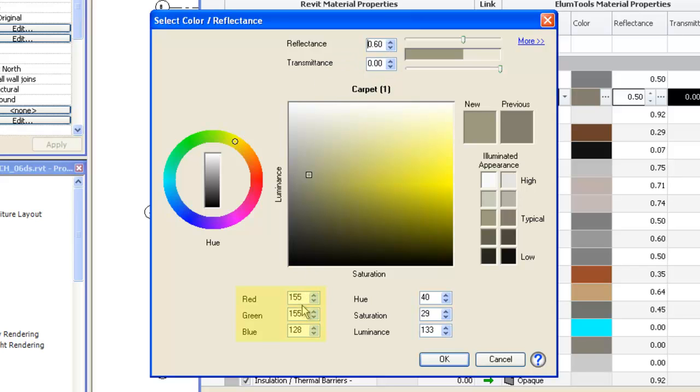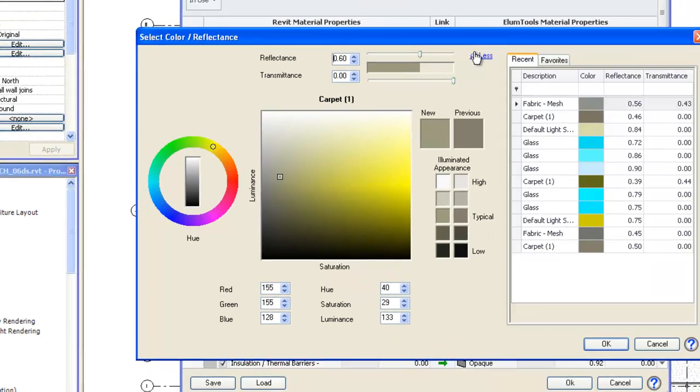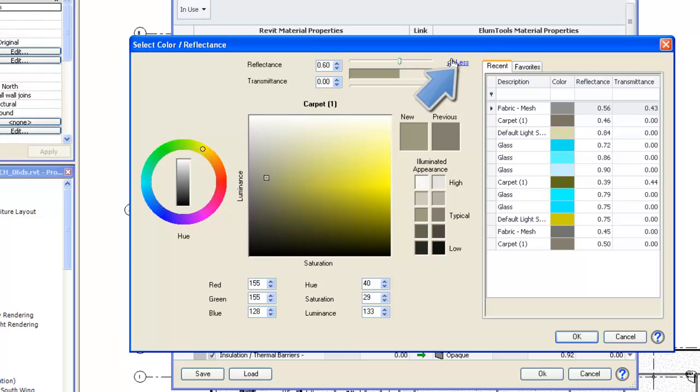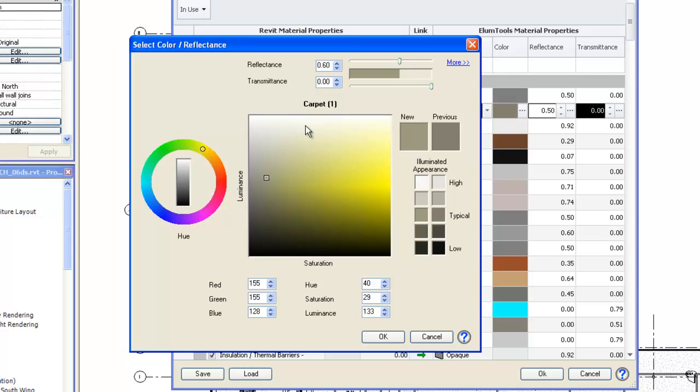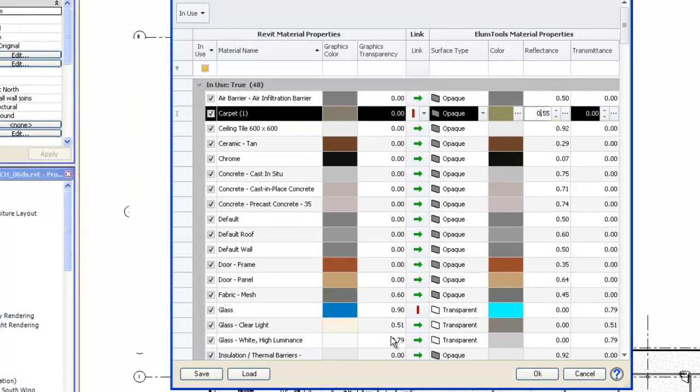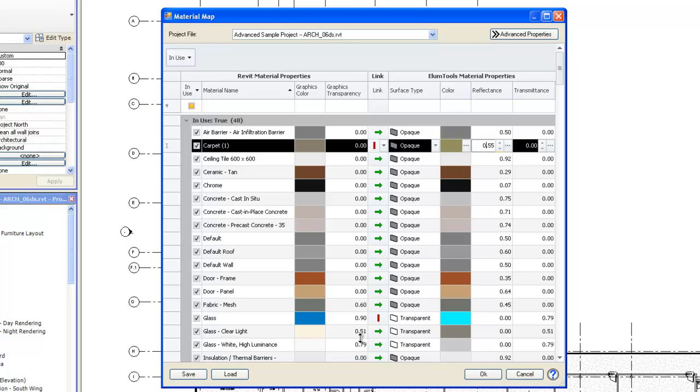You can manually enter RGB or HSL values. And we can track recent and favorite colors using the morph layout. When satisfied with the color and reflectance selection, click OK and return to the Material Mapping dialog.